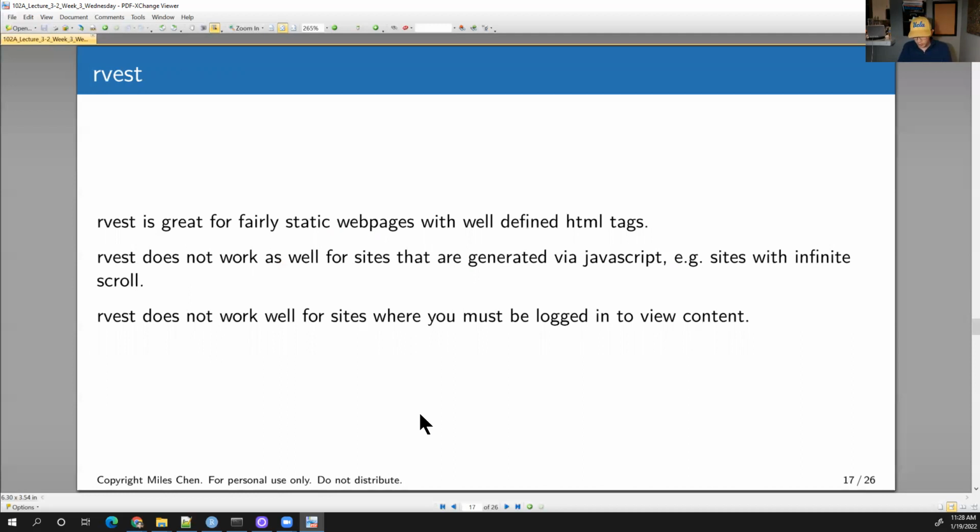And what I mean by that is, a lot of modern pages these days implement infinite scroll because it's addictive. And so rvest doesn't work well on pages with infinite scroll. Okay, it's going to work well with static pages.